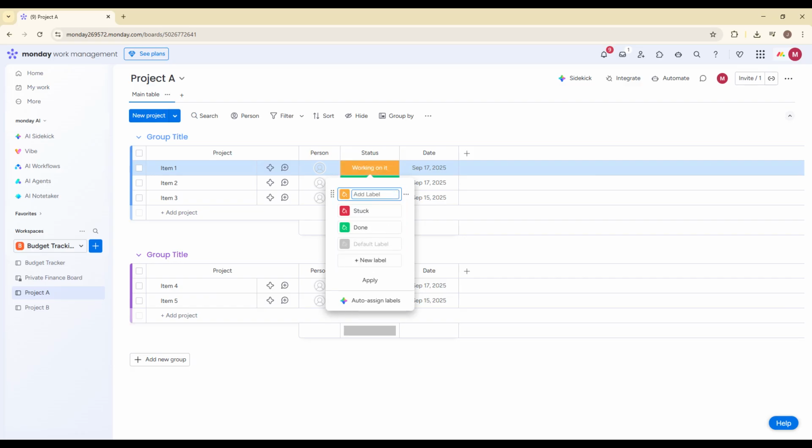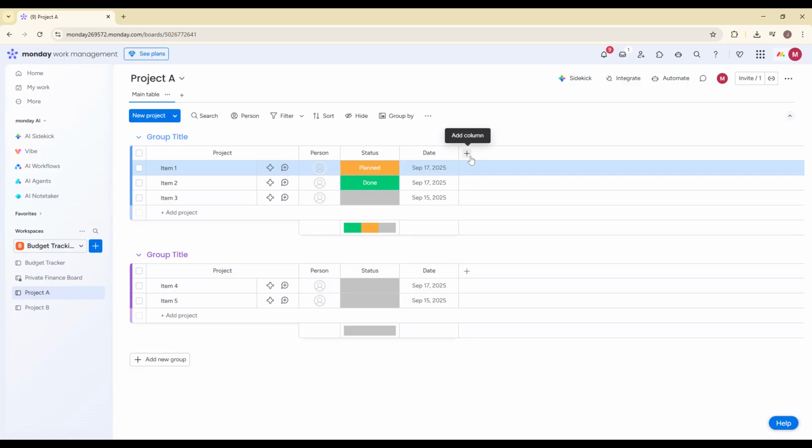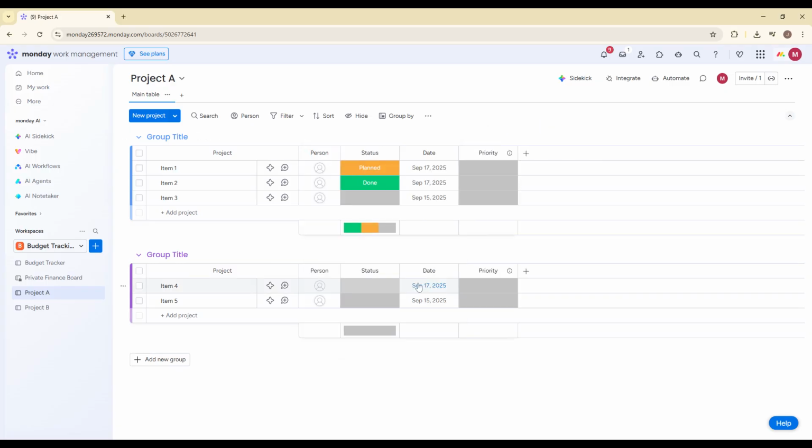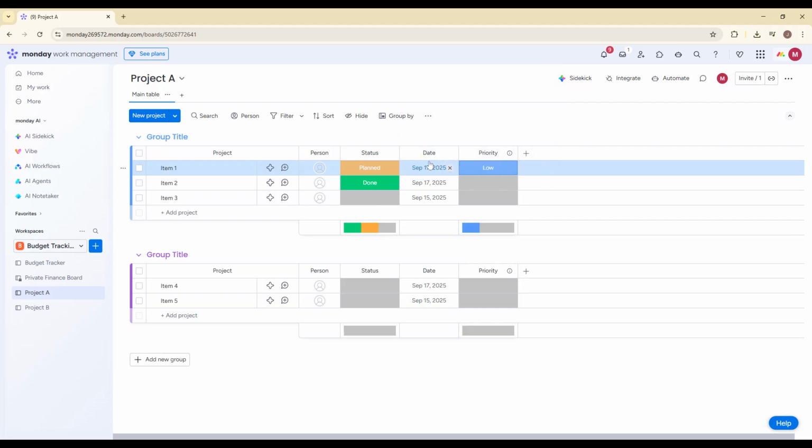Next, add a People column so you can assign tasks to specific team members. After that, add a Timeline or Date column to track start and end dates for each task. If your tasks depend on each other, add a Dependencies column to connect related items. It's also a good idea to add a Priority column so you can clearly mark what's high, medium, or low priority. And if you need to track how long tasks take, you can add a time tracking column as well. Go through and add each column one by one, then adjust the labels and settings to match your workflow. Repeat this structure across all your project boards to keep everything consistent.